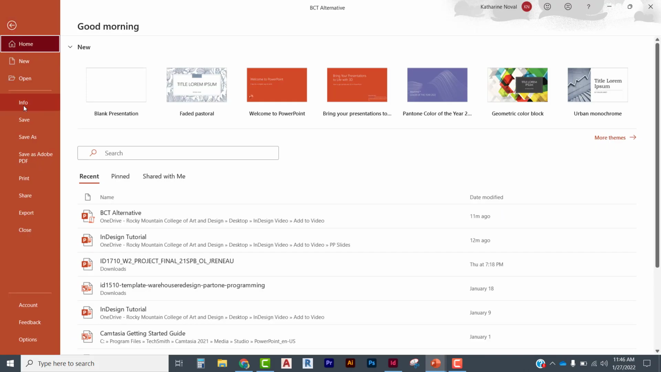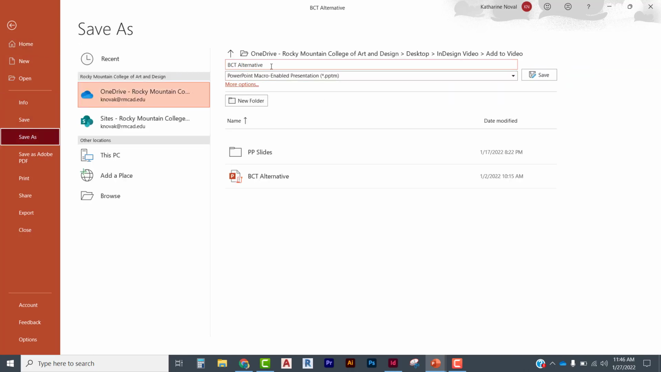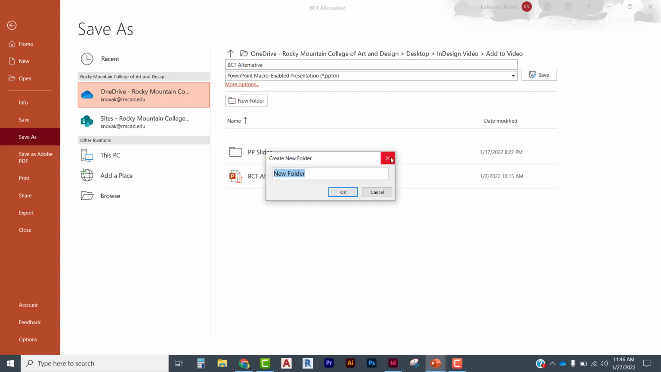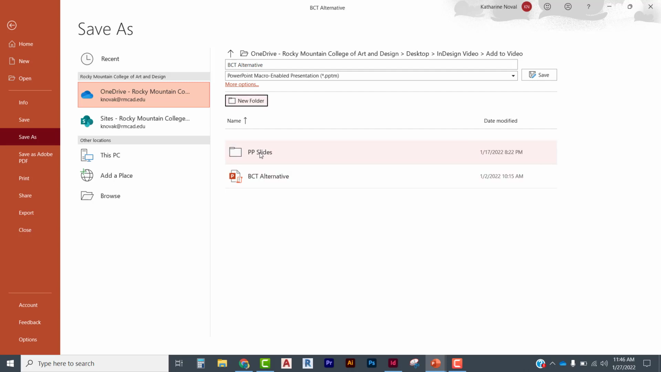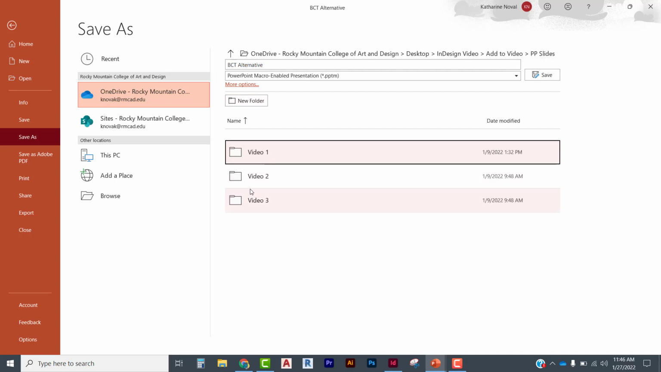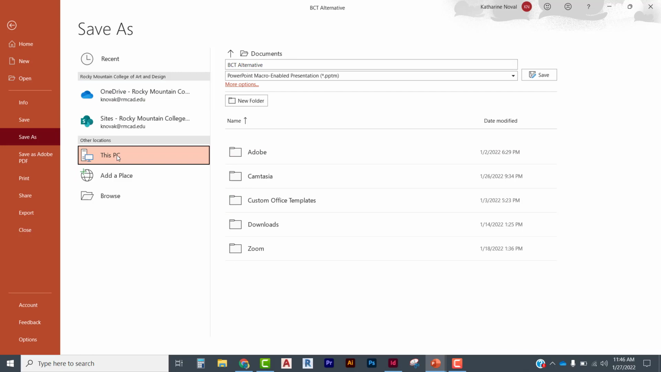So let's go over and talk about saving, printing, etc. So save and save as, pretty self-explanatory. If you've ever saved anything in Microsoft before, it's pretty much the same. So you're going to pick the title of it. You can create a new folder, or you can add it into a folder that maybe you've just gone into. You can just change it to the desktop.